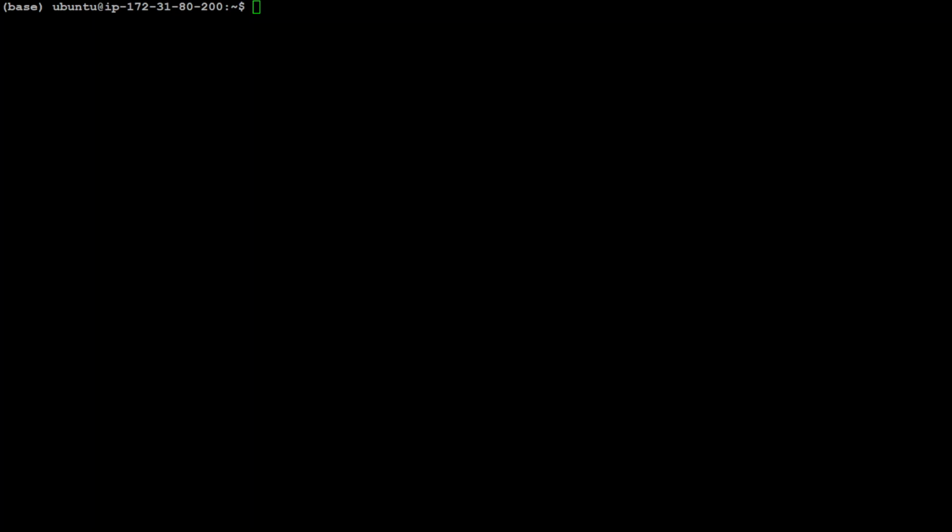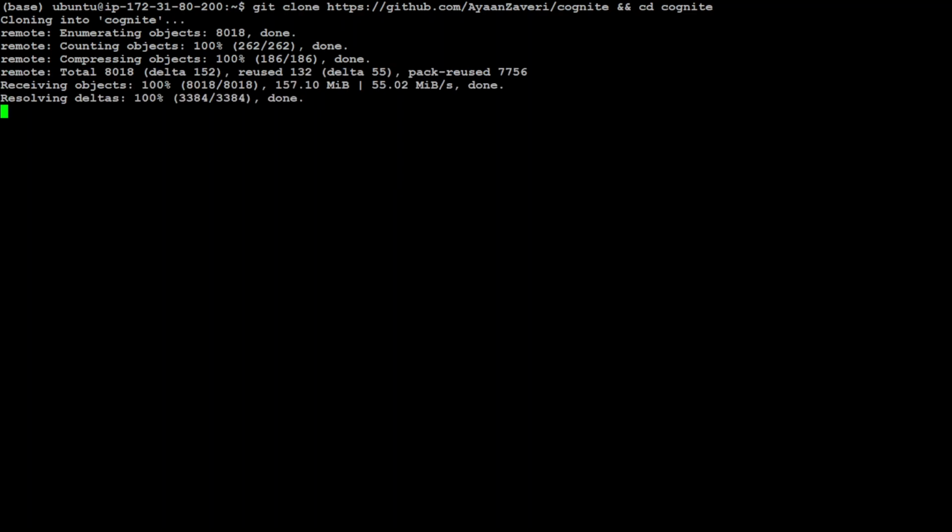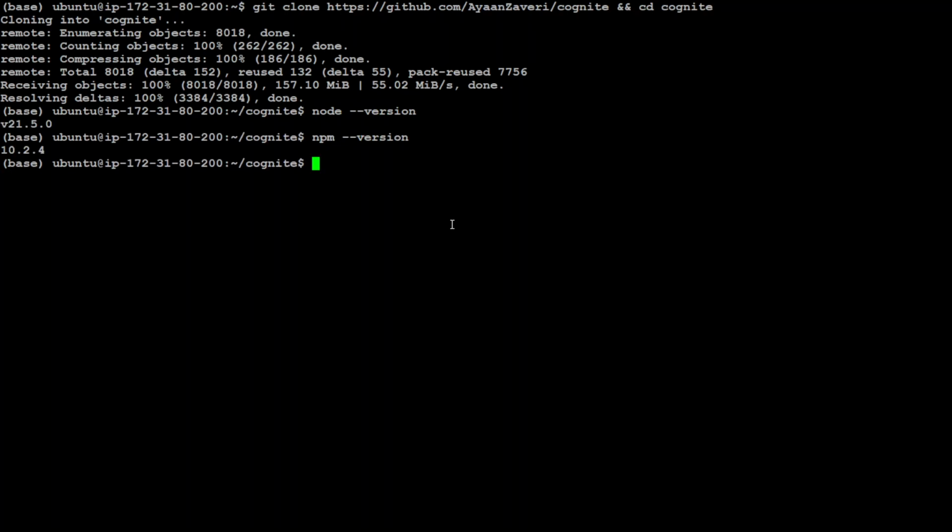Okay, that said, let's first git clone the Cognite repo. I'll drop the link in the video's description too. Simply git clone and then cd to that repo. That is done. Now another prerequisite is to make sure that you have Node.js installed, and also npm. That is also there. Another thing we need to do is to install bun so that we would be able to install the packages. So let's install bun with npm. The command is simple, npm install -g bun.